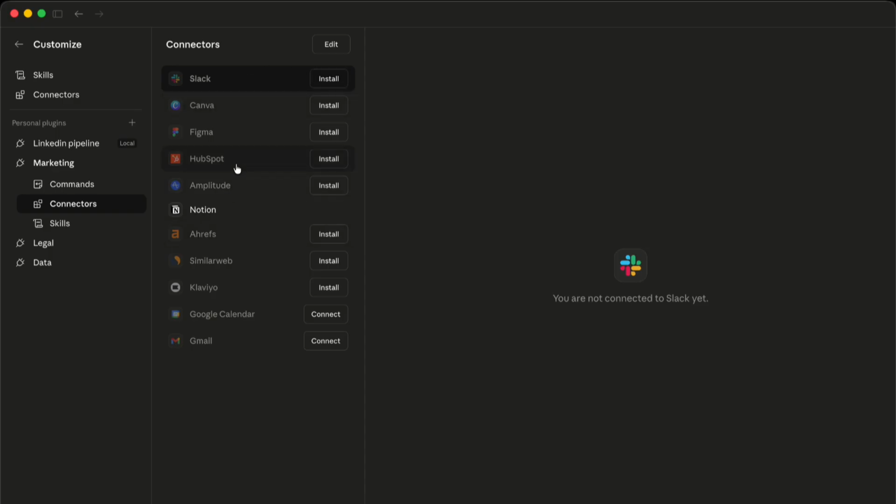So if you already have a HubSpot CRM set up, or if you have an Ahrefs account for SEO, or similar web for competitive research, you can go ahead and hook up any of these to Claude, and the marketing plugin will then be able to use data from these applications, making it that much more powerful.